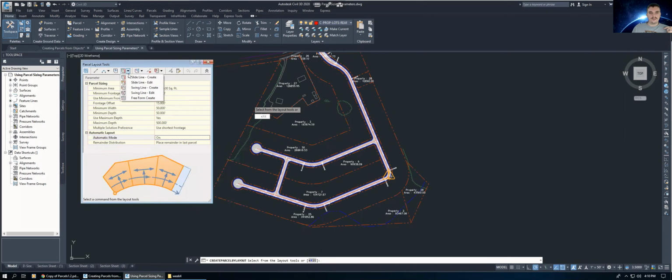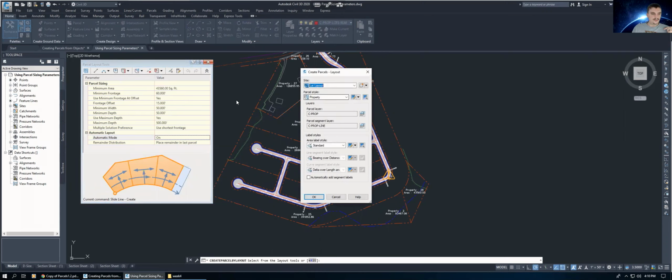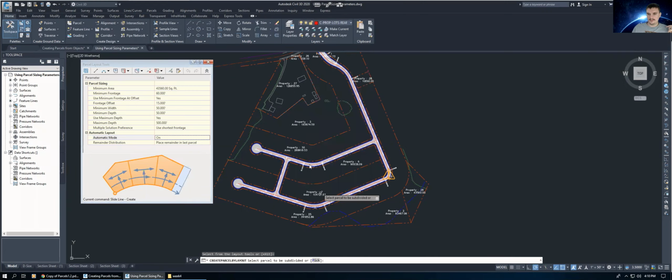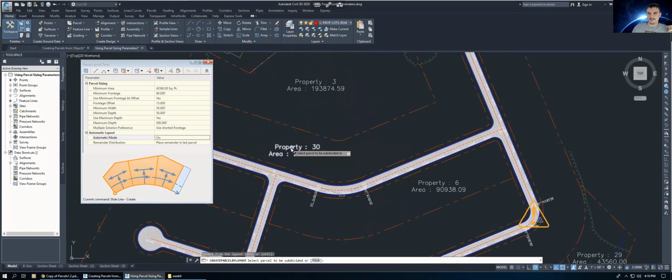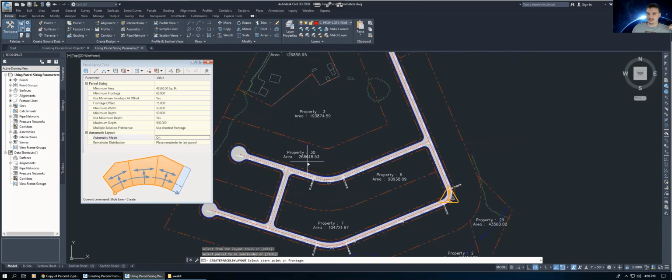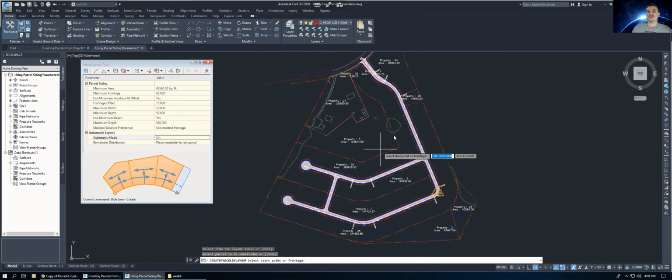And these are the different ways that you can do it. What we're going to do is use this sideline create. Just hit OK here. And then we're going to select the property label for property 30. This is the property we want to break down into smaller ones. So now it's asking us for the start point on frontage. So basically frontage refers to the side of the property that is facing the road. If you had a side of the property facing a river or a lake, that could be considered frontage too.